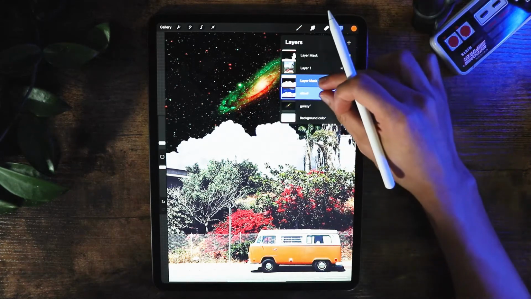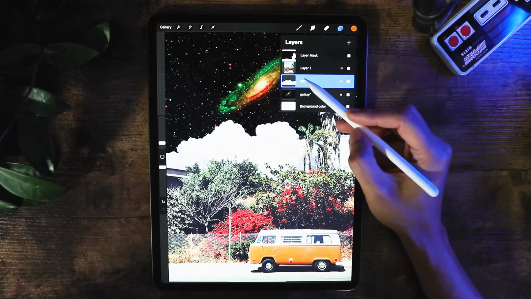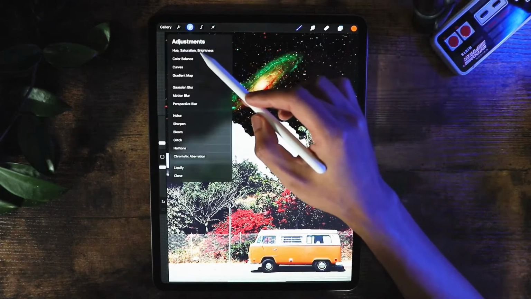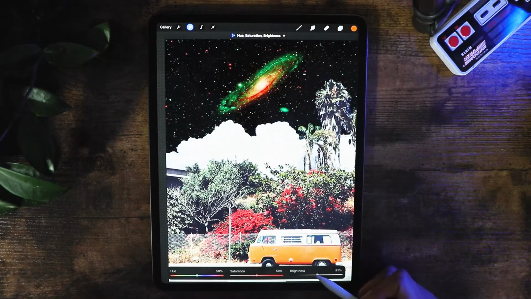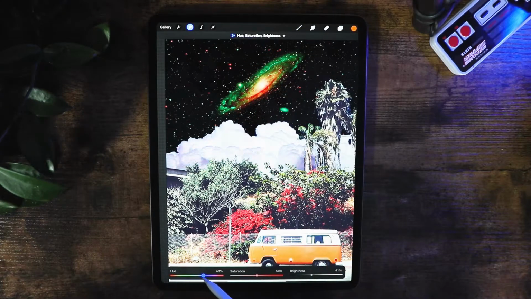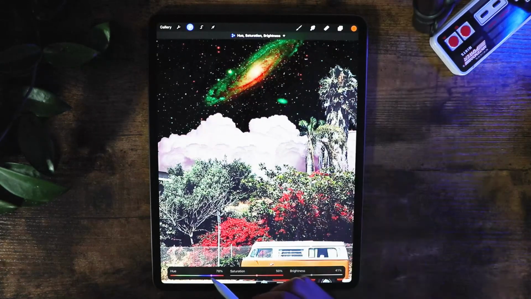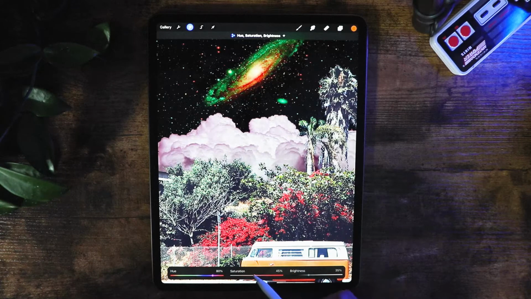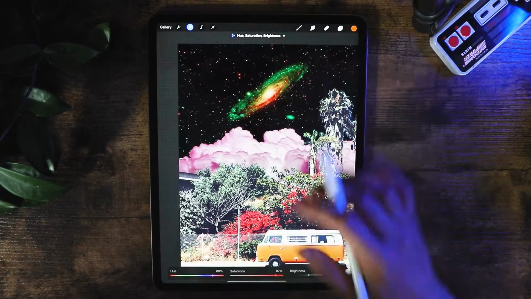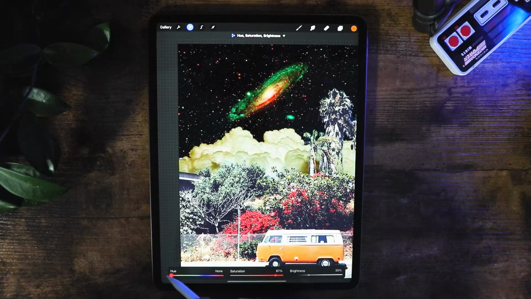We can actually merge this one so we don't have any problems. So the cloud, we could lessen the opacity, make it a little bit orange maybe, and then we could lower more the opacity. We can increase the saturation. We're gonna look for some kind of this.